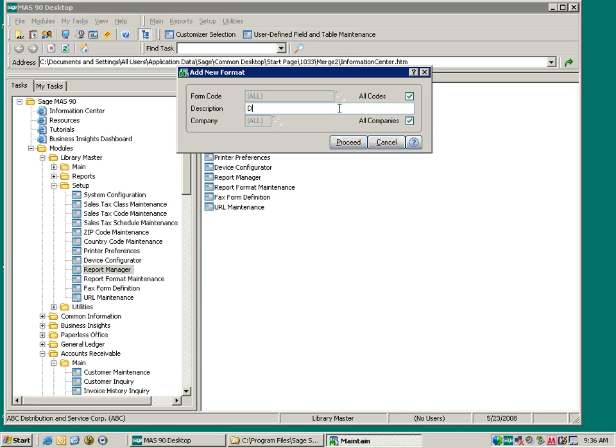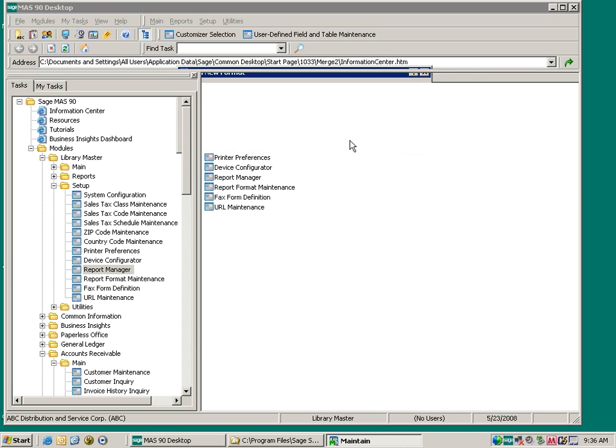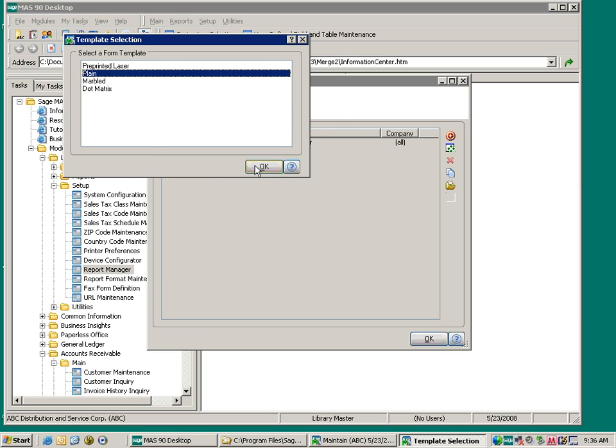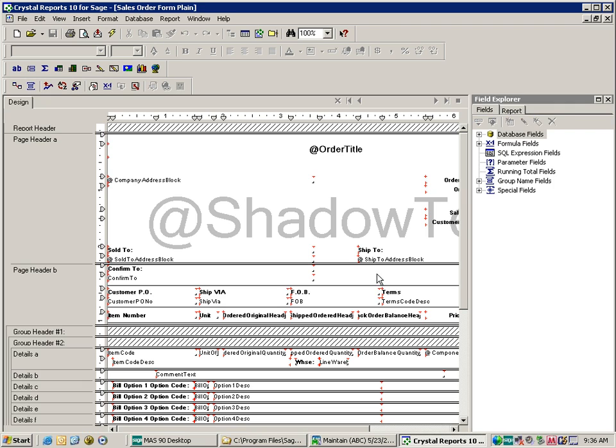And I'm going to call this default sales order. So what's happening here is I'm just establishing a setting. Not actually a setting, a modification to a Crystal form. So I'm saying I want this particular Crystal RPT to apply to all form codes in all companies. And what I'm going to do here is hit the design button. I'm going to do the plain paper one. And that brings up my Crystal form.